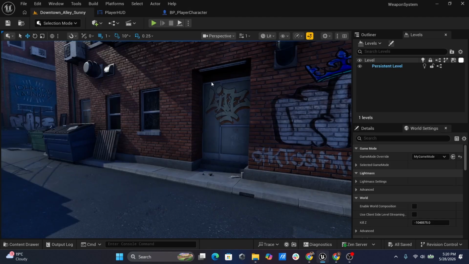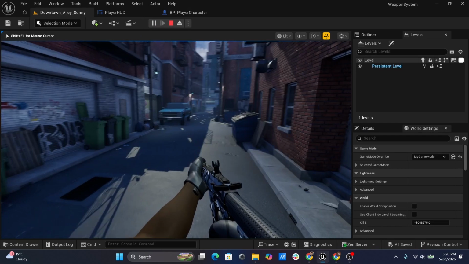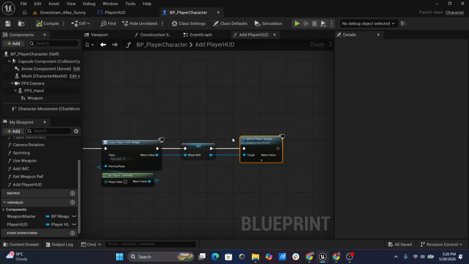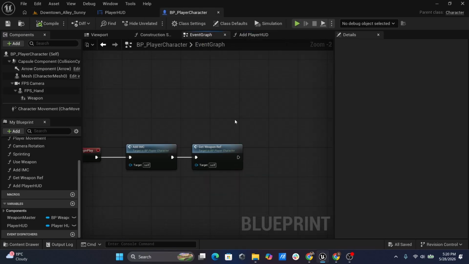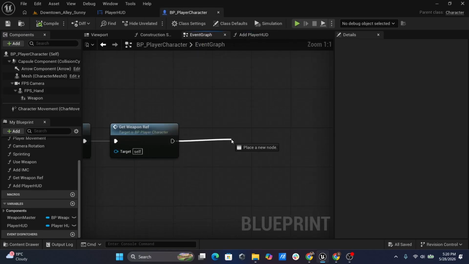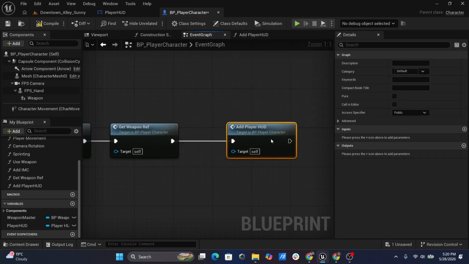Now, let's check if this is working. Okay, it's not working because I have just made a function, but I haven't added it onto our begin play. So I'm just going to add it.